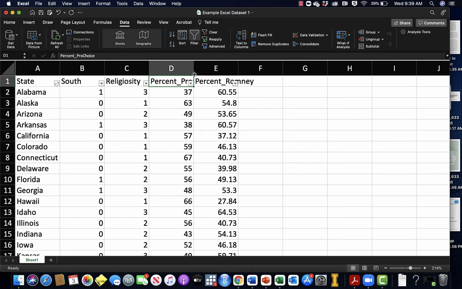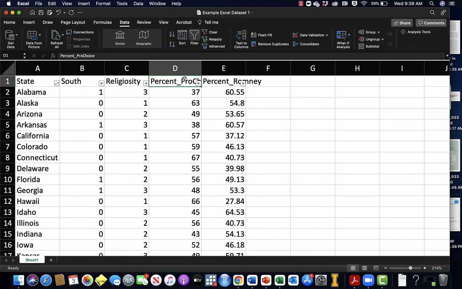The next one is the percent of people, and this is from Pew in 2014, the percent of people who identify as pro-choice, who think that abortion should be available in most or all cases. So Alabama, 37% are pro-choice, Alaska, 63%, Connecticut, 67%.